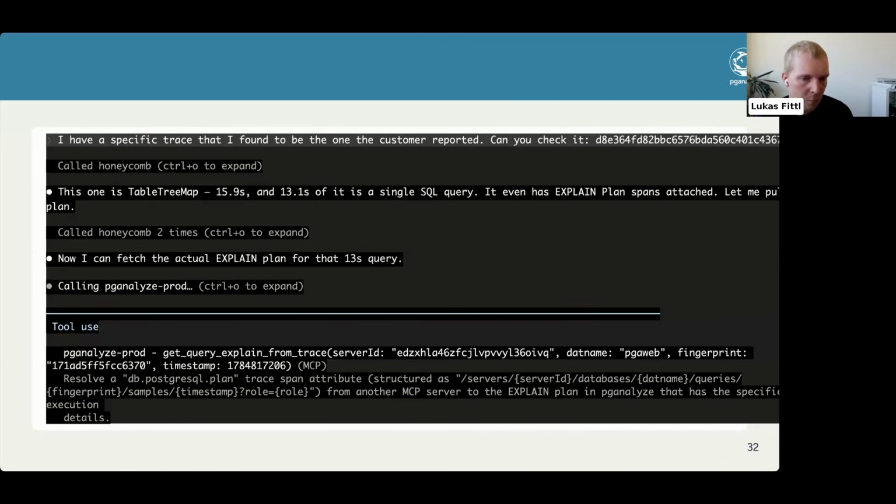And then one key thing that we've implemented here is the ability to link the tools using a specific tracing span on the application monitoring side. You see here, kind of in the middle, where it says, now I can fetch the actual explain plan for that 30-second query. The reason it can do that is because it has a marker from pganalyze in the application monitoring tool, and that marker lets it find the backlink into pganalyze, right?